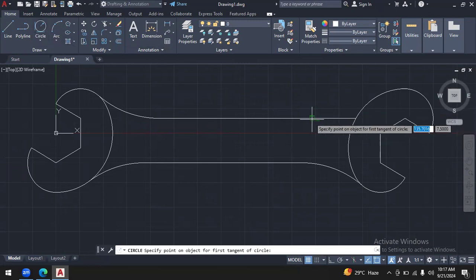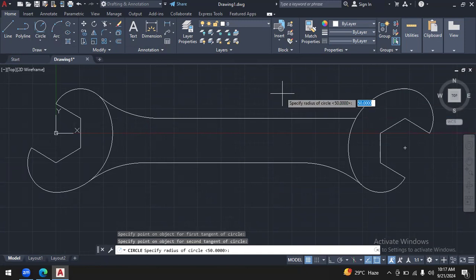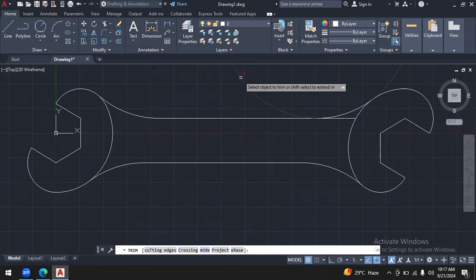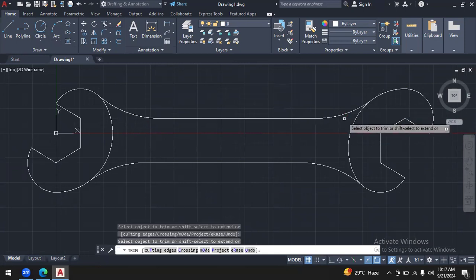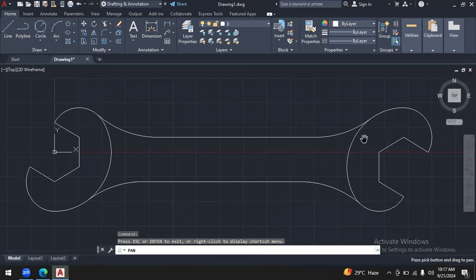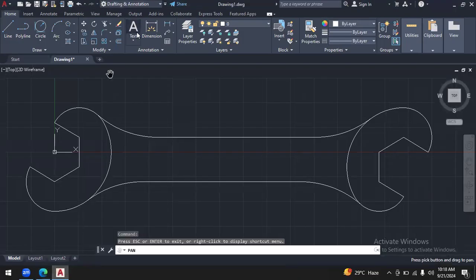So same, tangent, tangent, and radius 50. Enter, and your spanner is ready. You see how easy it was? Like this. So the last step is to define the dimensions, and your spanner is here. So just define all the dimensions.